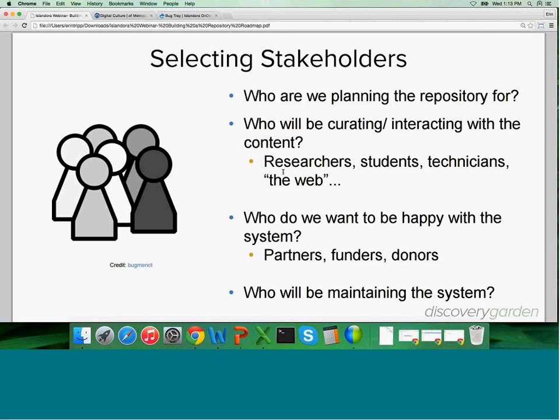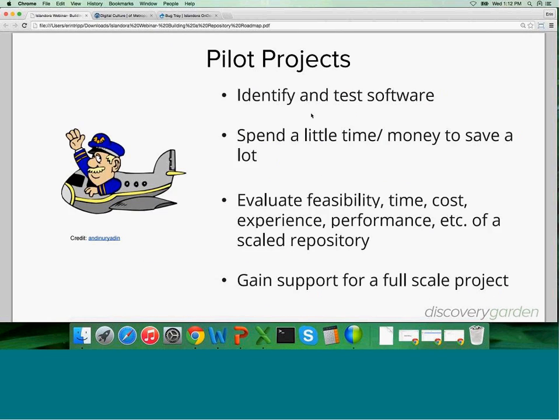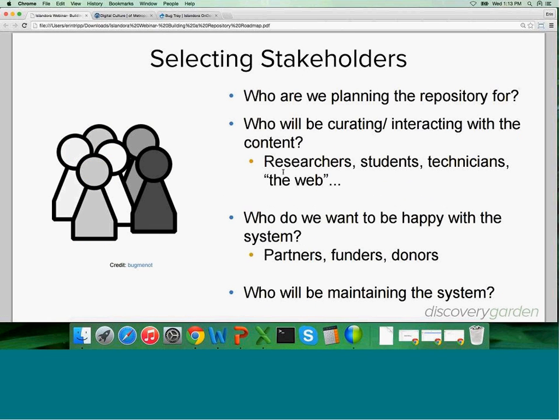You've had your pilot project approved. The next very vital part is identifying your stakeholders. And so it goes back to our suggestion of focusing on the who. Who's planning our repository for? Who is curating and who will be interacting with content? Is it scholars? Is it librarians or archivists? Is it for the general public?